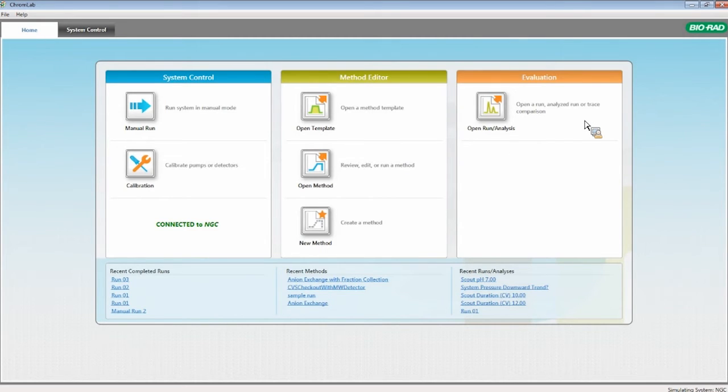You'll also see that links are provided at the bottom here for quick access to the 5 most recently completed runs, methods, or files that have been analyzed. For any of these links, if you simply move your pointer over the link, it'll provide you with additional details about that file.